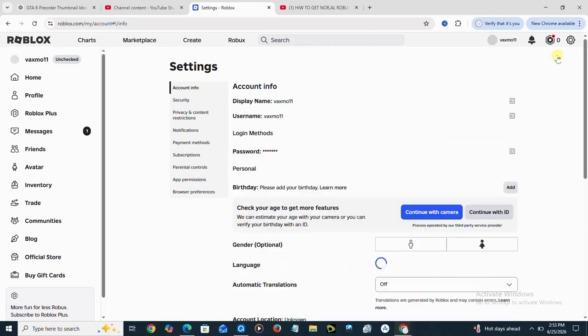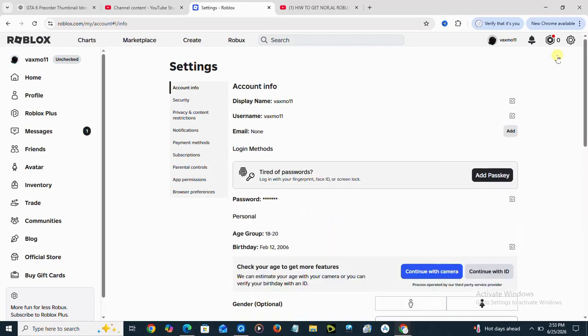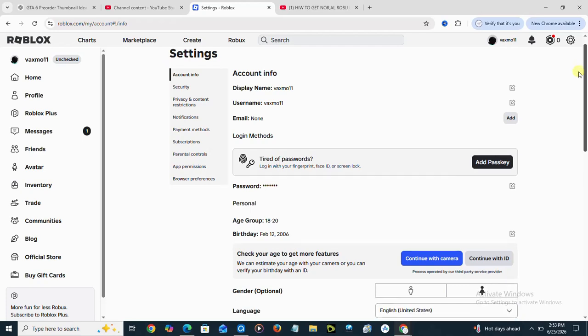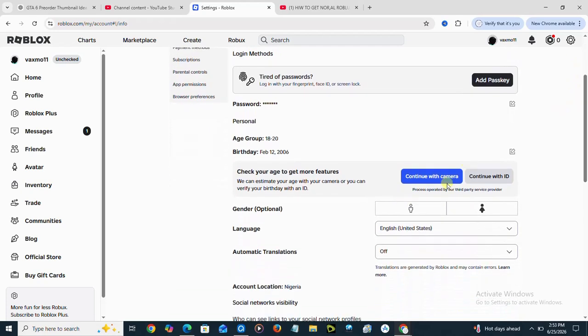And once you go to settings, it's going to display your account info, right? So you can see clearly where it says continue with camera, continue with ID. So you actually need to choose to continue with ID. That's going to use either your driver's license or maybe a national identity, right?